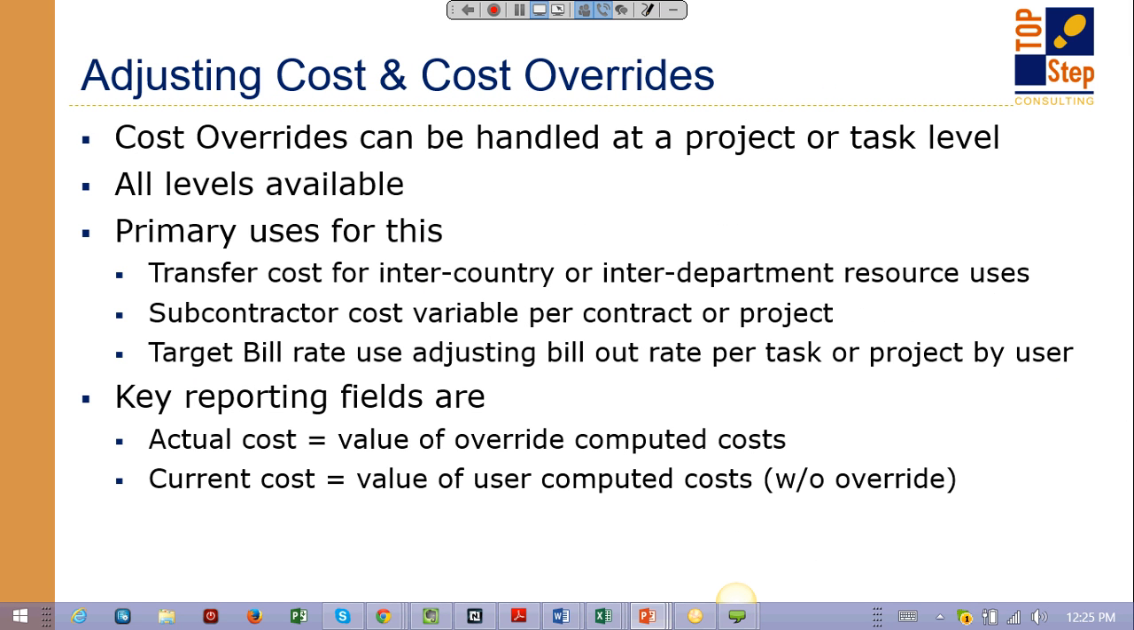Let's talk about other ways to do cost overrides. The most common way I see this is where maybe you hire a contractor who gives you an hourly rate, and then on one project his hourly rate is X, and on a different project maybe he's doing a different role and he has a different hourly rate that you negotiated. And so you want to be able to override their costs at a project level or even at a task level potentially. Not as common, but certainly it is doable.